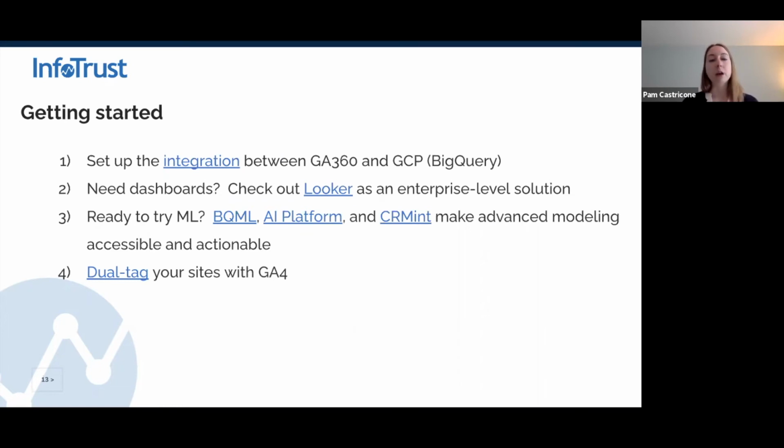Beyond that, if you need dashboards, there are a number of dashboarding solutions out there. Data Studio is a free option, but if you're at a large organization, Looker is the enterprise level dashboarding solution from Google. And since they acquired Looker, they've done a lot to build out the data modeling capabilities in it, and integrate it into other Google products. So feel free to check out Looker.